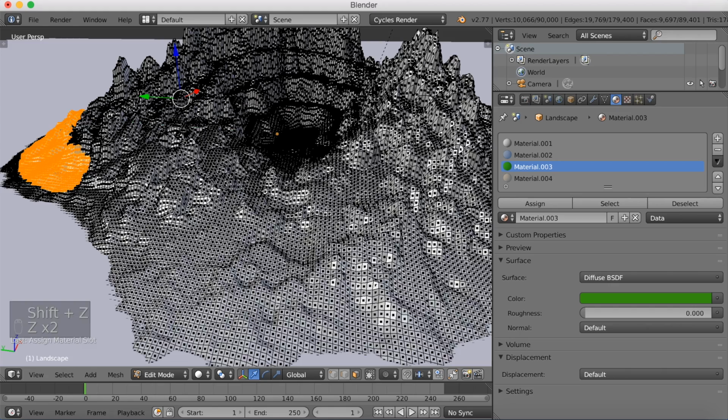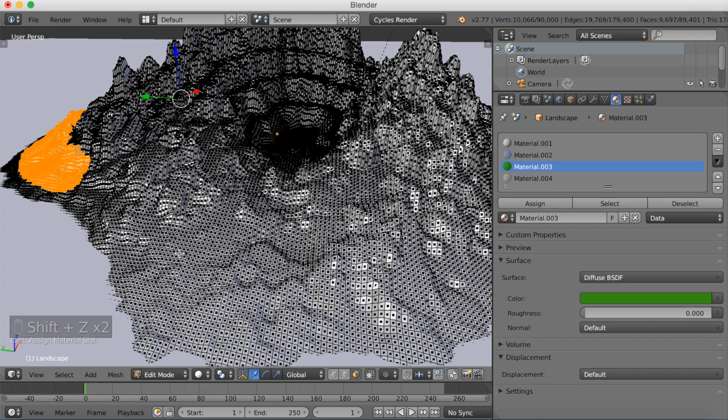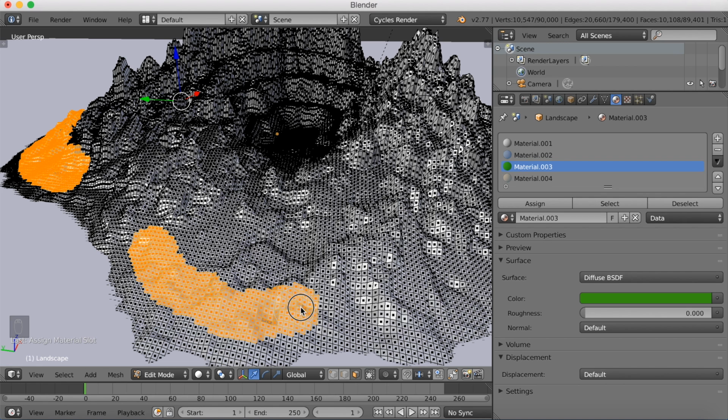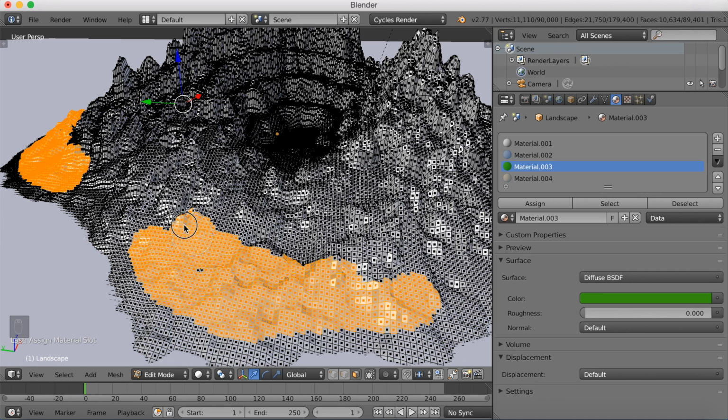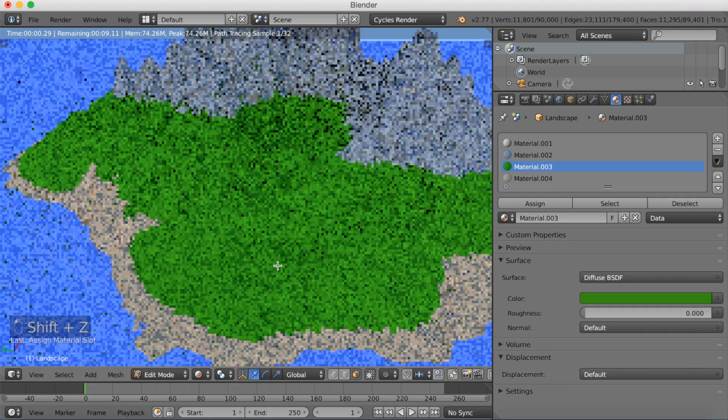Okay, so click C again, and I'm going to select a huge part of this area because it still has too much sand, and just click C to circle select most of the lower part of the island. Okay, let's click assign and see how it looks.